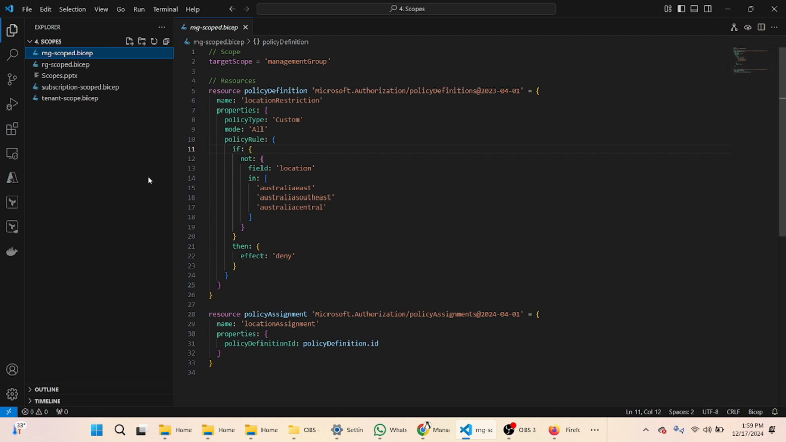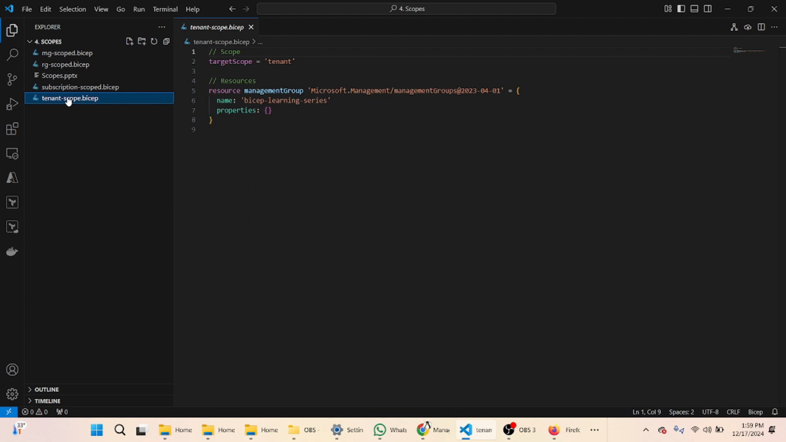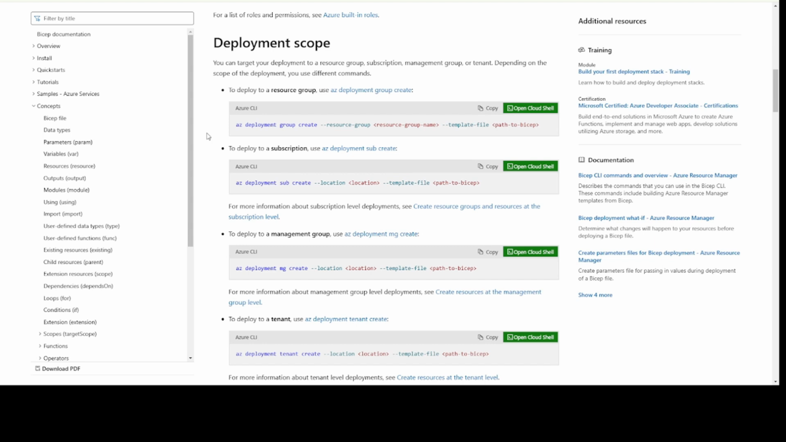The last one is the tenant scope. This is just a simple Bicep file creating a management group. So these are how you can set the scope in the Bicep file. We have four methods for deployment, just like we have the four types of scopes. It all depends on how the template was scoped.